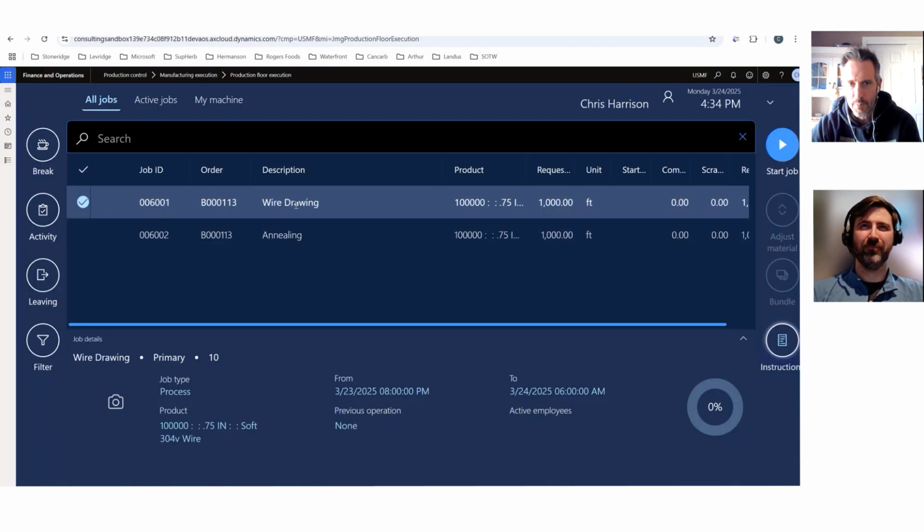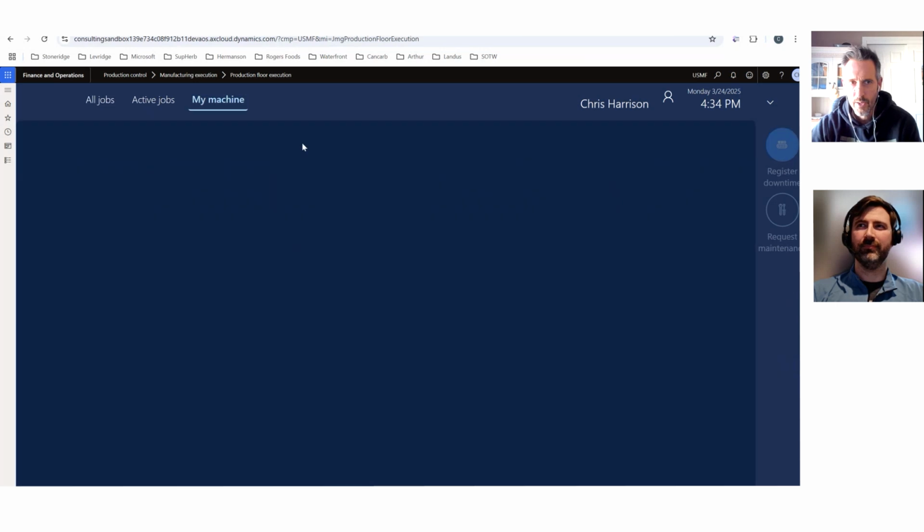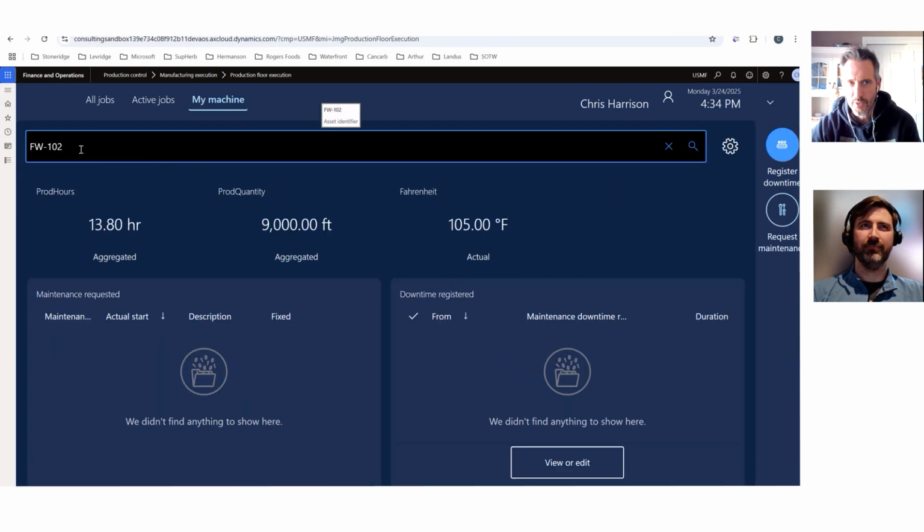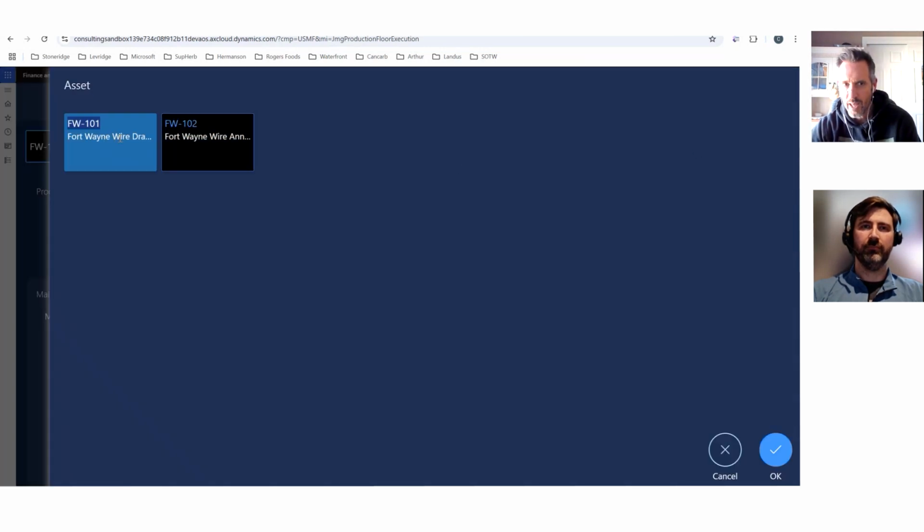And at the same time, before I start the job, this is where I'm going to look at that My Machine option that we looked at a moment ago in the setup that I performed for the production floor setup. From here, I have the option to put in the specific asset that I want to look at. Assets are going to be tied to the resources, and we'll show you that here in a few minutes, how that tie-up works. So I'm going to click the magnifying glass, and I'm going to say that I want to see that wire drawing machine asset that's tied to my wire drawing resource.